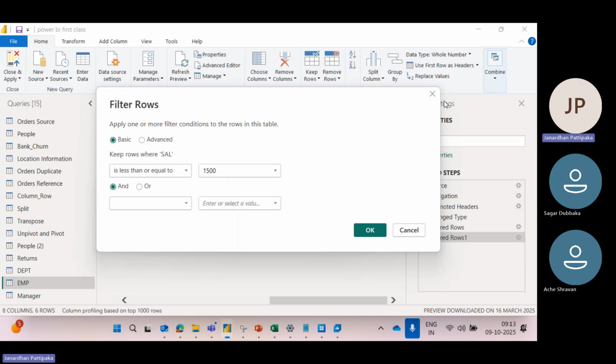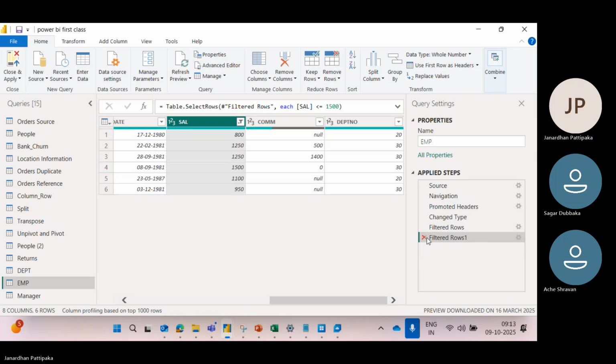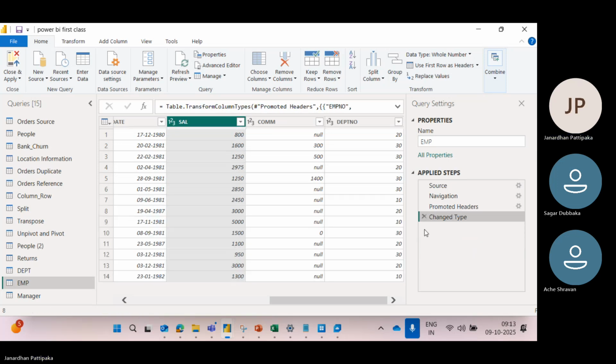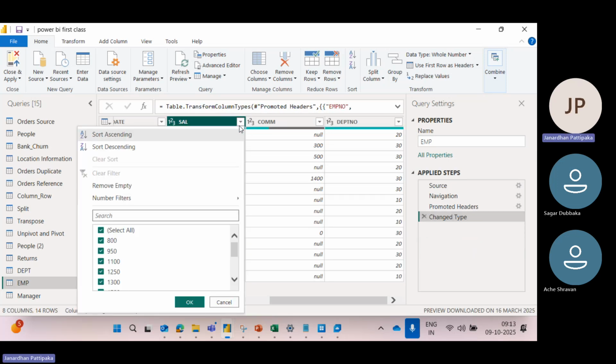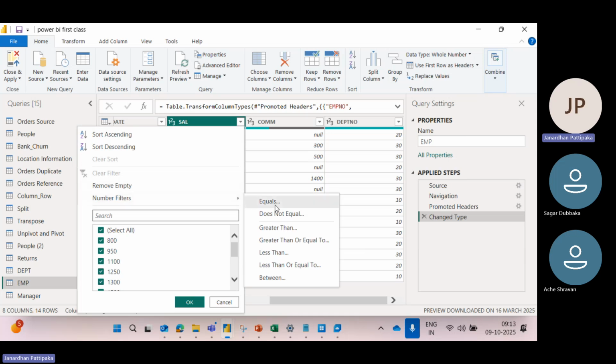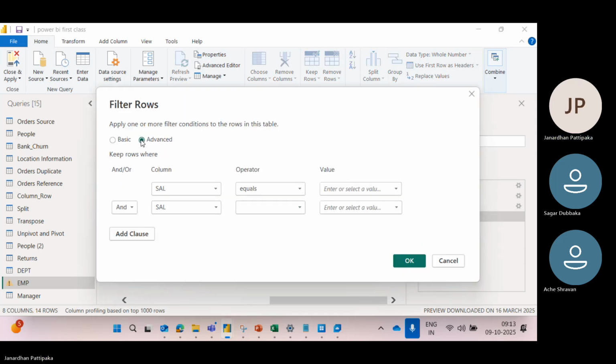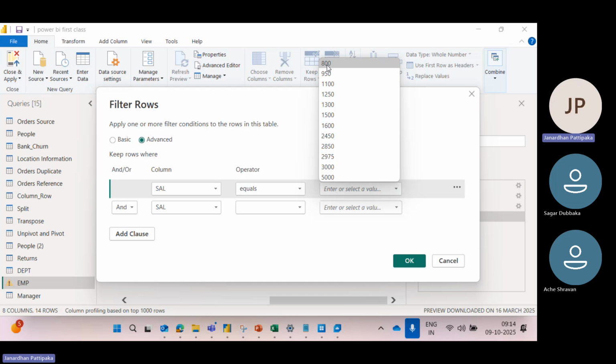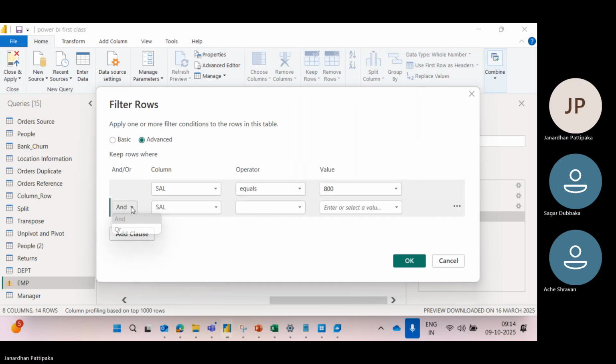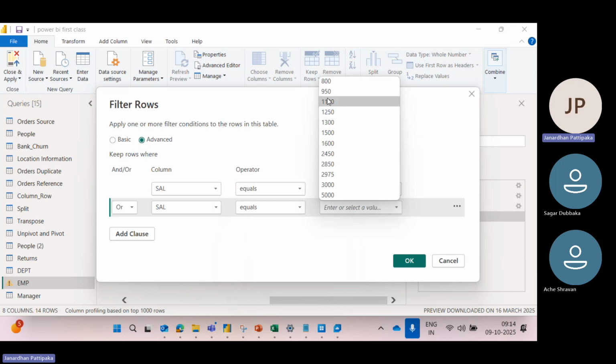So if you want to remove the filters, remove filters. Now you can apply the filters again. If you want to go to the number filters, you can apply equals. So go to advanced. I want to apply on the salary. I want to filter out the salary equal to 1000. That person is having 800. Or I want to filter out the salary equals to 800. I want to filter out the salary equal to 950, the person who is having 950.